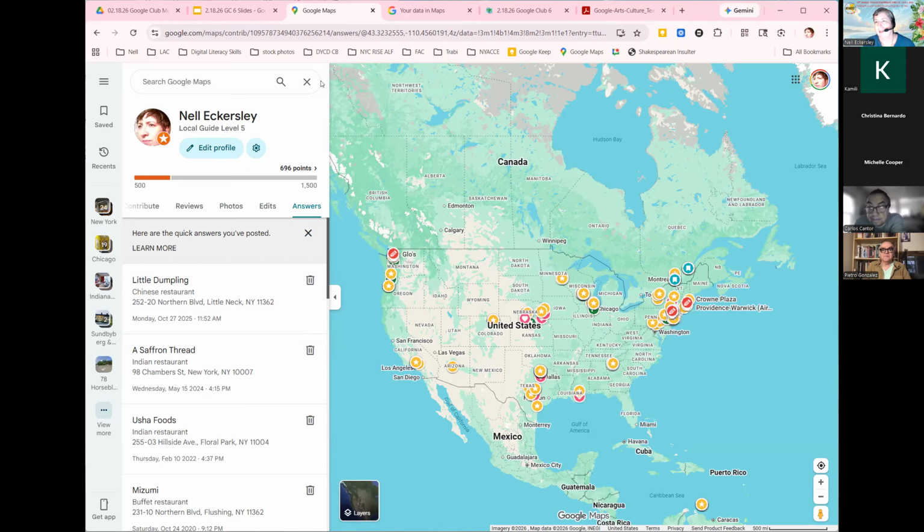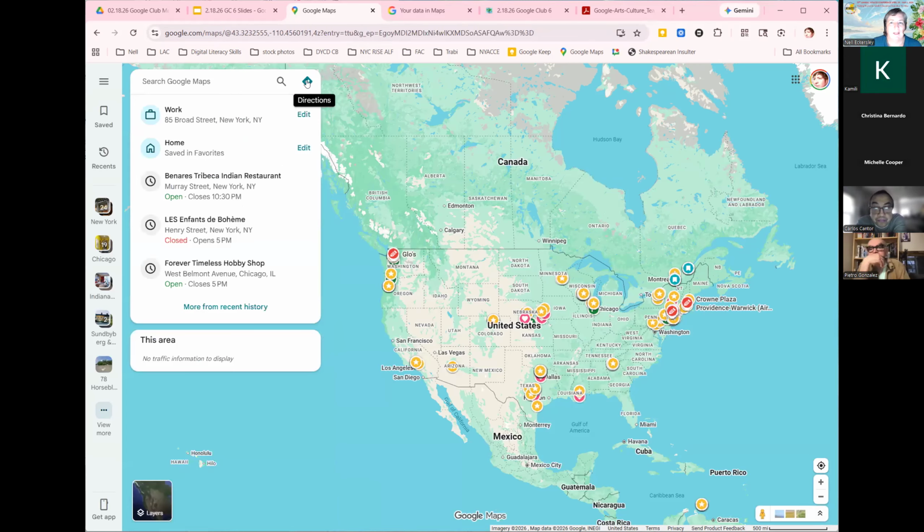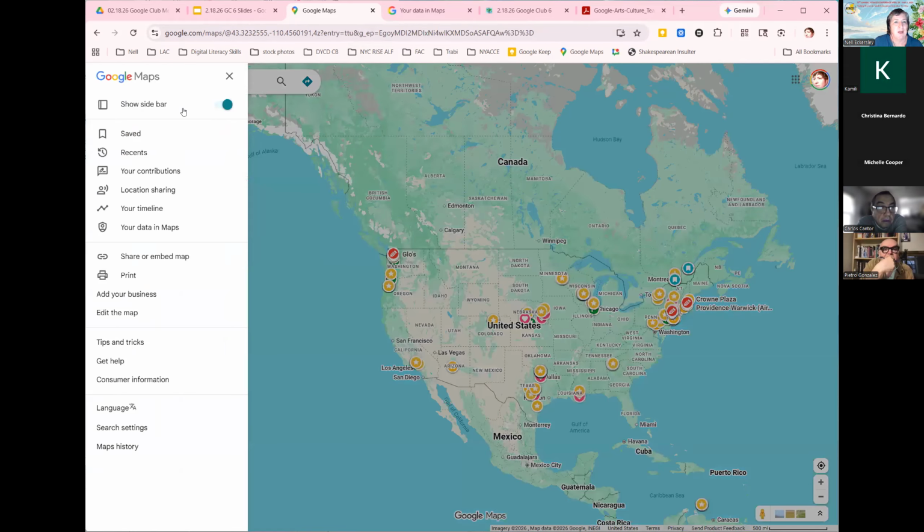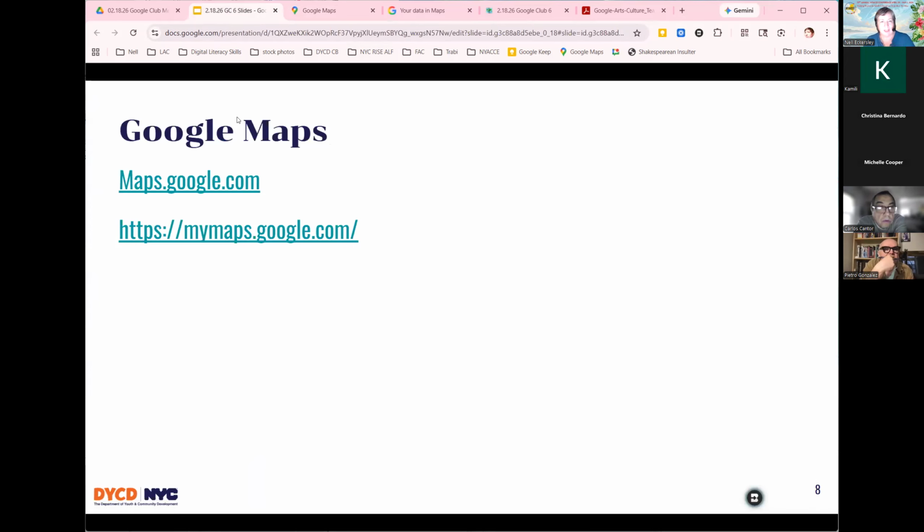And let me get rid of this because I think it's making my computer very slow. What I want to show you is another tool that's related called mymaps.google.com. Now, we haven't mentioned this, but in general, with Google tools, you'll see that you can get to almost every tool if you know the name of the tool.